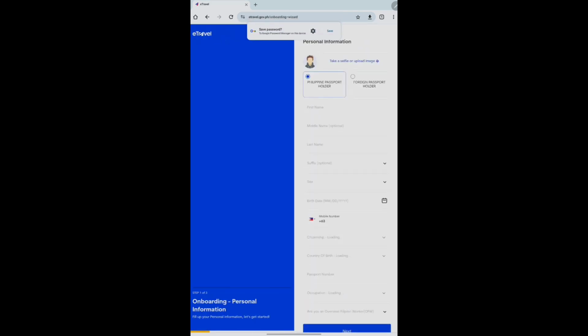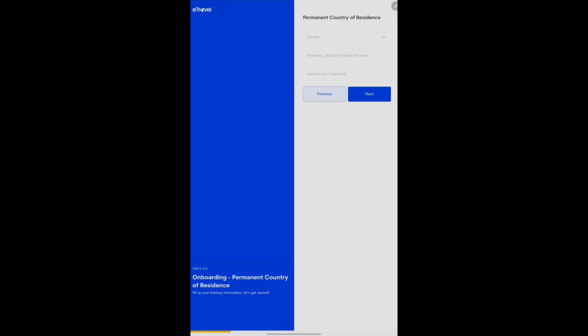So after that, you'll be redirected on this page. Just fill out your personal information and don't forget to take a selfie or upload an image. Once done, click next. For the step 2, you just need to input your address information and click next.